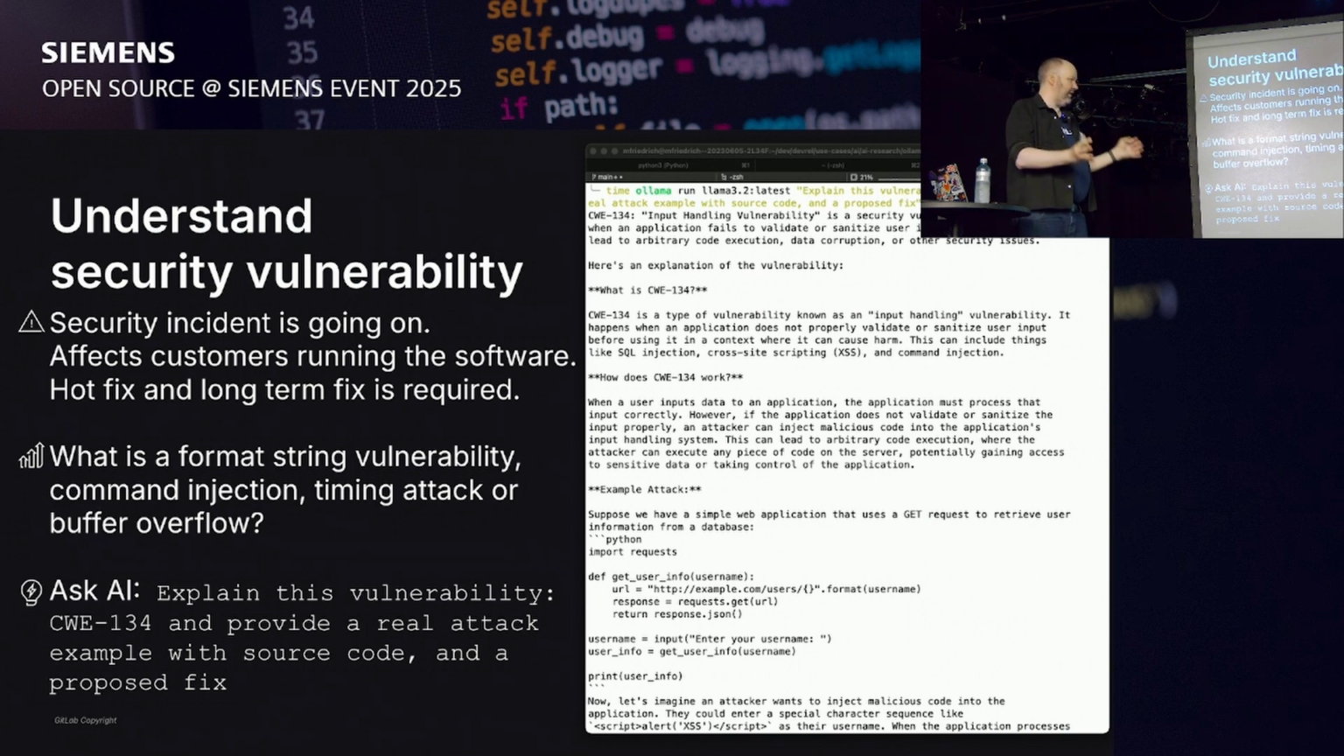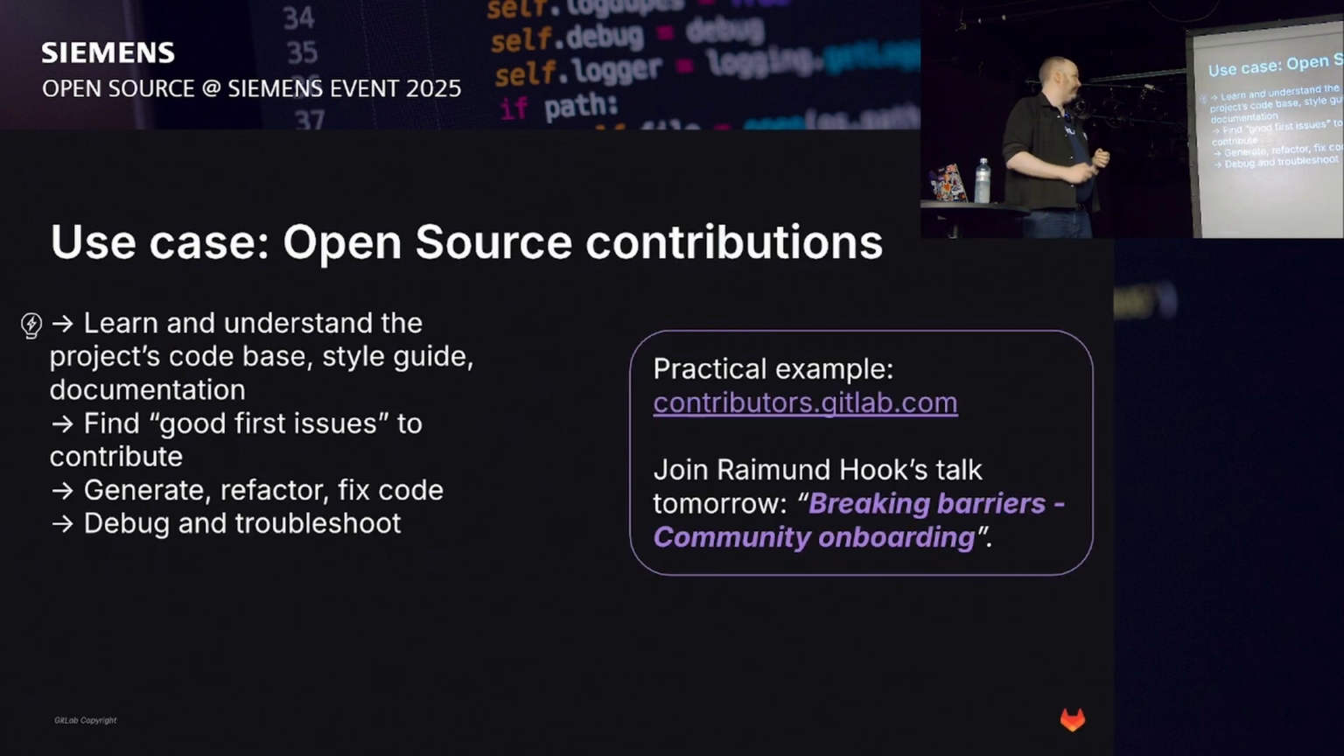And this is more like using a local LLM to get an answer for that. Certainly, there are vendors and enterprise software that already build that in a nice way, but you can also do it on your own. Another way I just mentioned is open source contributions. Learning and understanding the code base, style guide, documentation, maybe even finding the good first issues that are hidden in 10,000 different other issues.